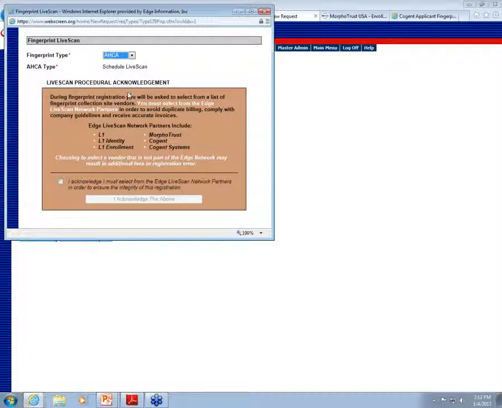As part of the registration process, you'll now need to select a live scan collection site from a list of providers through the AHCA registration page. Many different vendors will appear on that listing. In order to keep your billing consistent and consolidated, to avoid additional fees, and to ensure that you're using an approved live scan partner, please make sure that you only select providers that appear on this list. Those providers are L1, L1 Identity, L1 Enrollment, Morpho Trust, Cogent, and Cogent Systems.